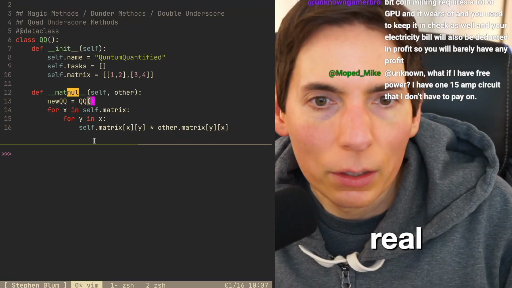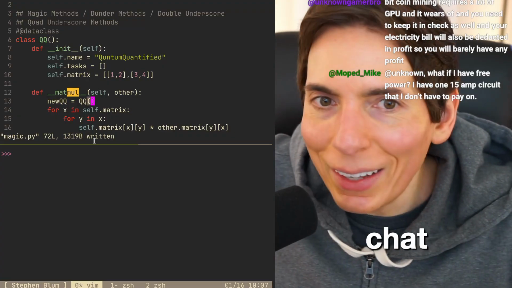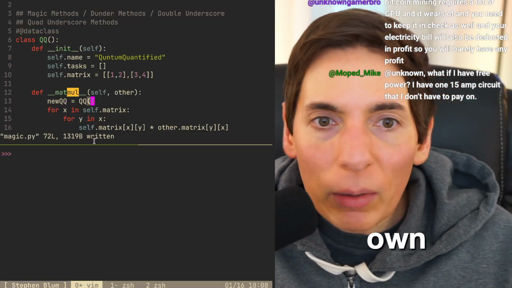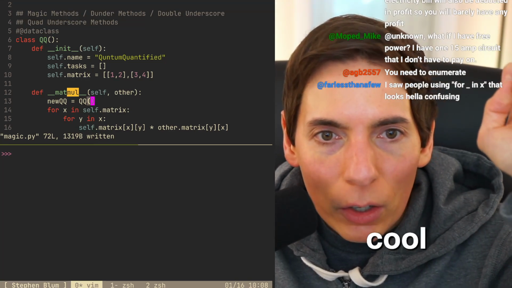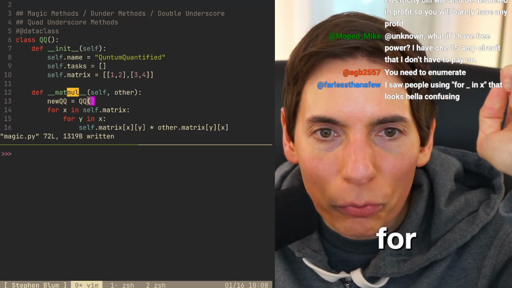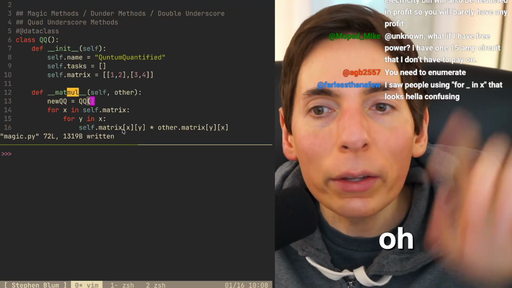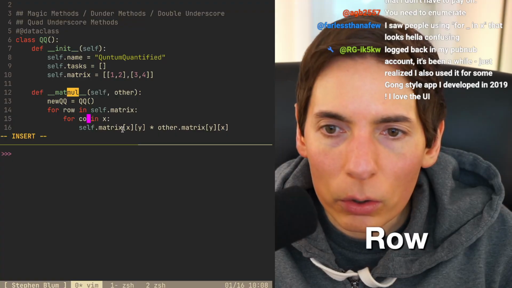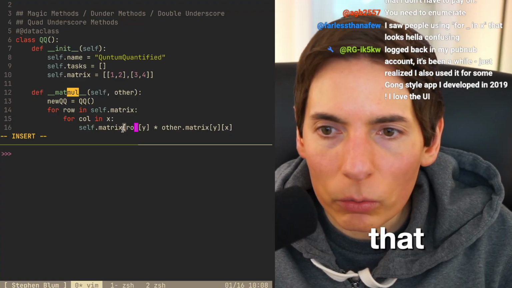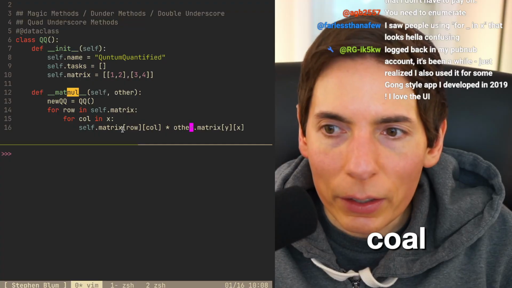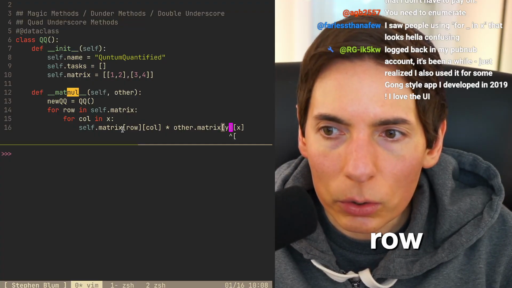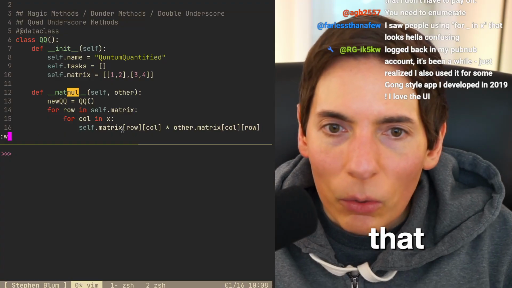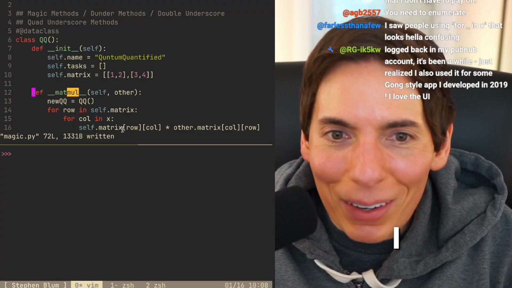Let's see real quick. All right, sorry guys, missing the chat messages. I'm really excited to do the matrix multiplication on my own. First time, I always use NumPy, so I think it's really cool. For row and matrix, for col. Oh, row and col, yeah, we could do that as well. Row, col. All right, I like that. Then you have to do row, col, col, row, like that. We got to 10,000.